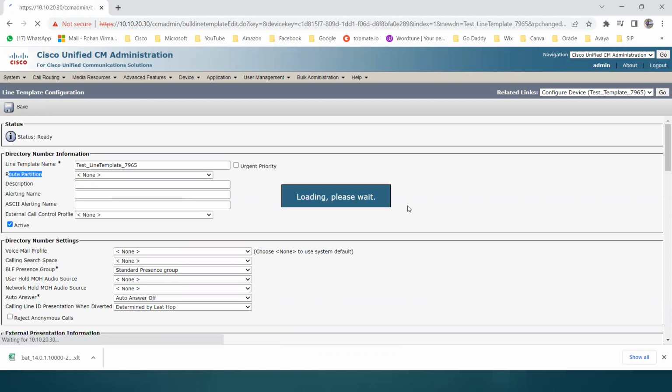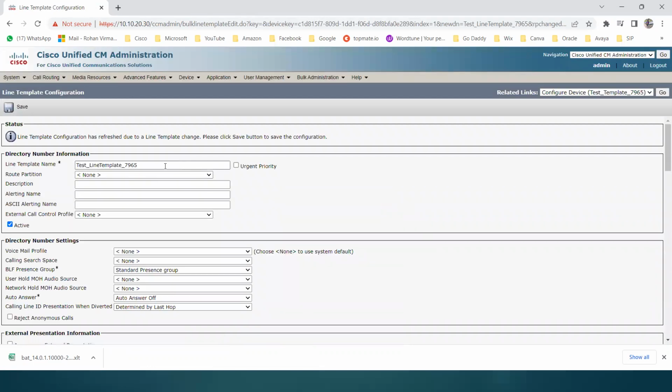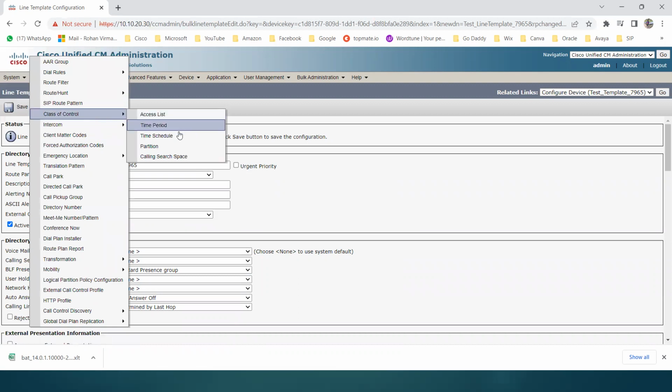For that, route partition should be created first before choosing it here, right? So as of now, it's saying none. But if I scroll it down, it is saying like these are created by default. So before adding this line template name, you need to add the route partition as well as CSS. So maybe you want to add the same CSS for all the phones which are 7965. So you can choose the CSS and partitions here also. So let me go to the call routing. Let me add the partition and CSS.